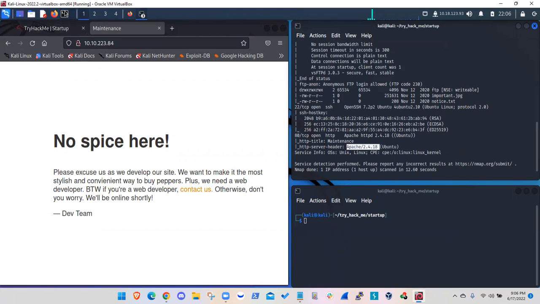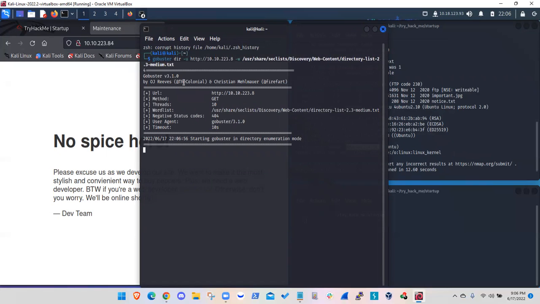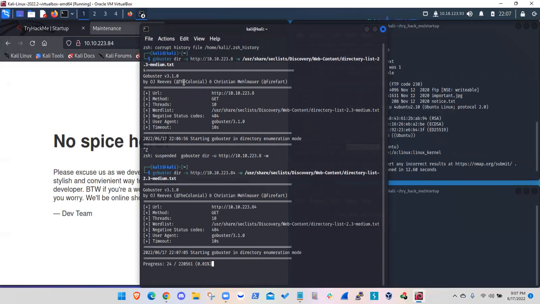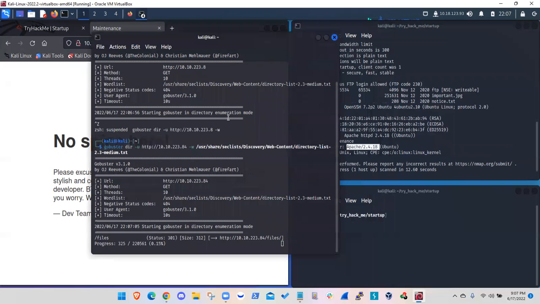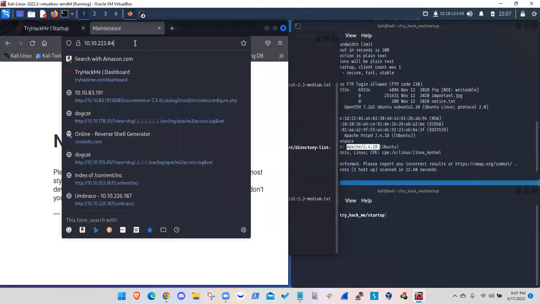And before I go forward, I would like to also start a GoBuster analysis on IP 10.10.223.84, to see if there are any hidden directories. It shows that we have a directory called files. Okay, let me go to this directory files.